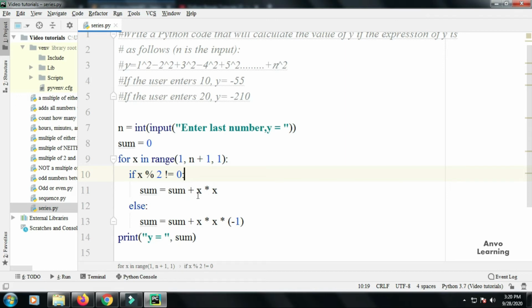This line means that x is square, that is the number square. Else if the position is even, then sum equal to sum plus x into x, that is the same x square, the number square, into minus 1, because you have seen that in the even positions there are minus. That's why I have given minus 1, and then we will just normally print y equal to sum.